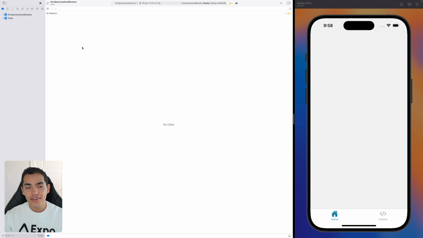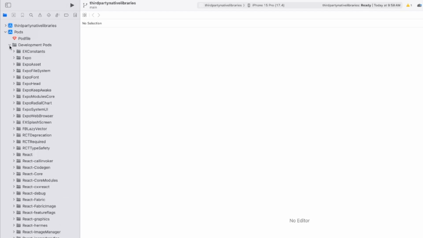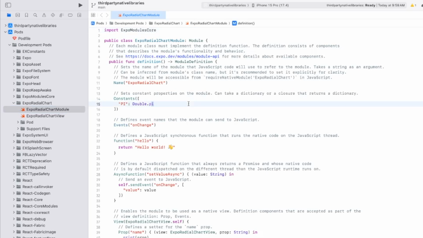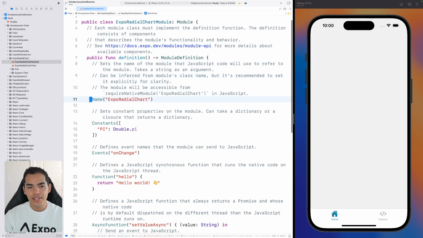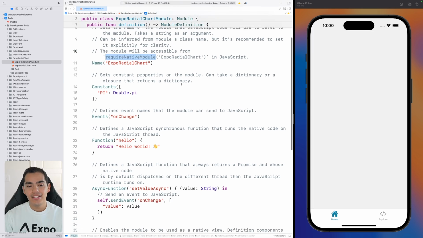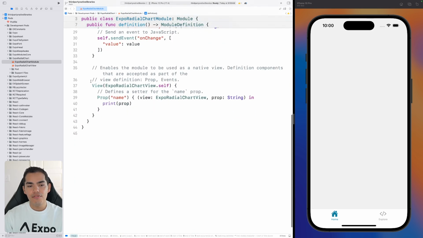Okay, so now we have here Xcode. And on the left side, you can see the third-party native libraries project, as well as the pods. So let's expand the pods here. And from here, what I want to do is expand development pods. And here, let's search for the radial chart, which is in here. And here you'll find the view and the module as well. So let's check the module definition. So this is a module definition. As you can see, we have the name of the module, and this is the one that we are requiring from the JavaScript side. And you can see some of the other examples down here, but if we scroll all the way down, you'll find the view.